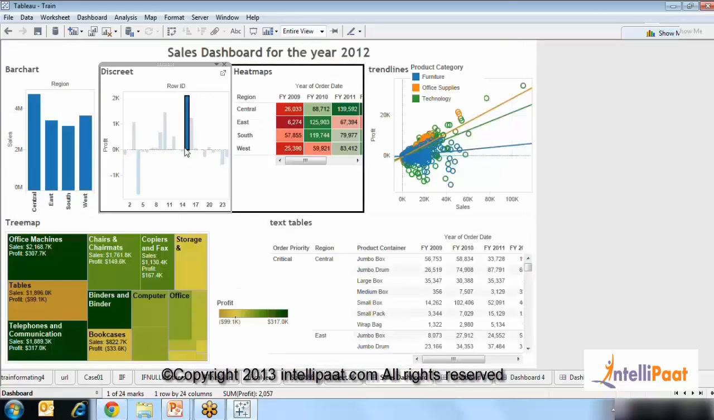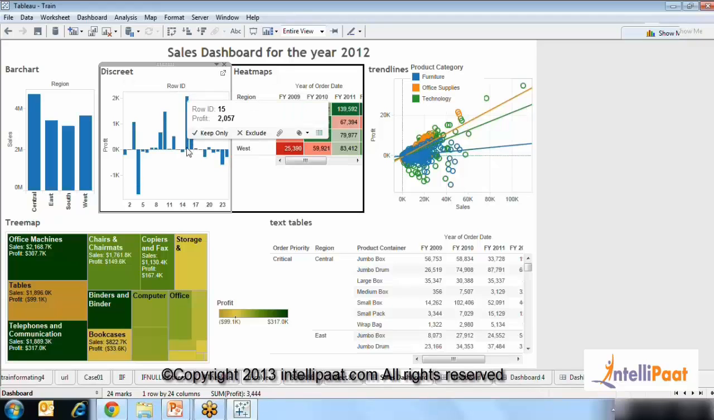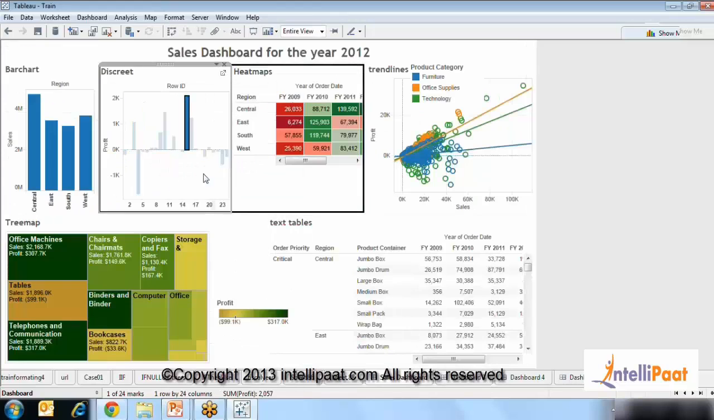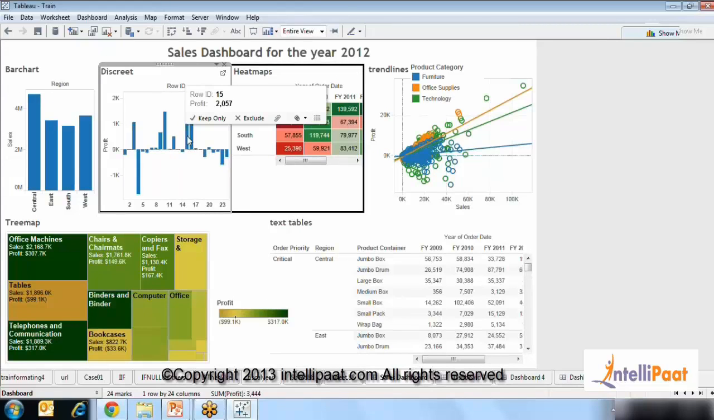And again, this is one thing with actions: unless and until you clear the selection, it will always be selected, and even if you navigate to another sheet, when you come back, it will always tell you what you had pressed to navigate. Okay.